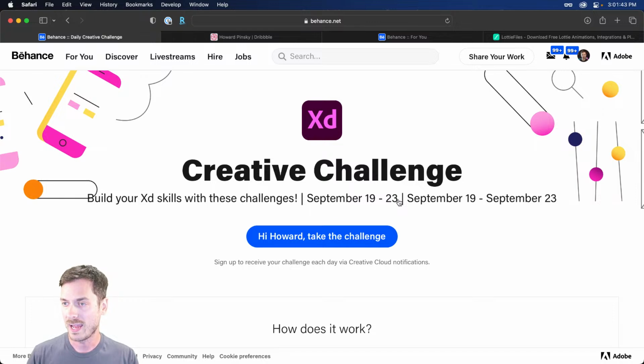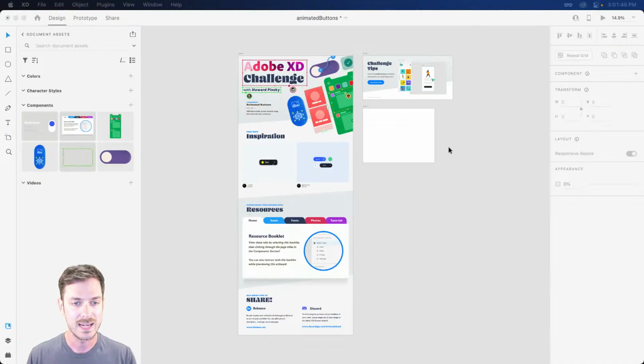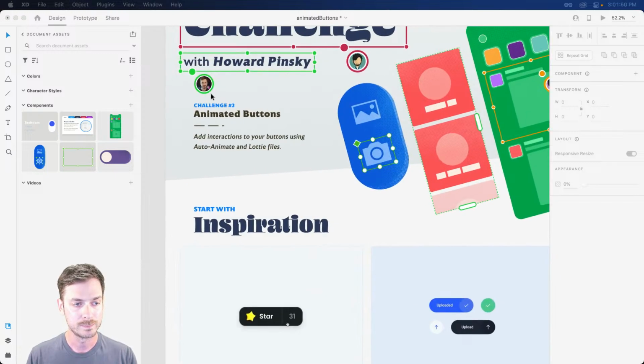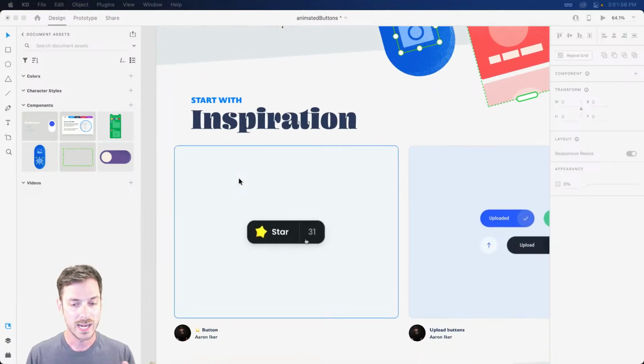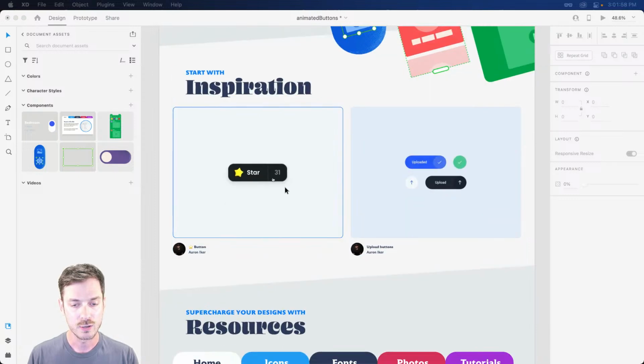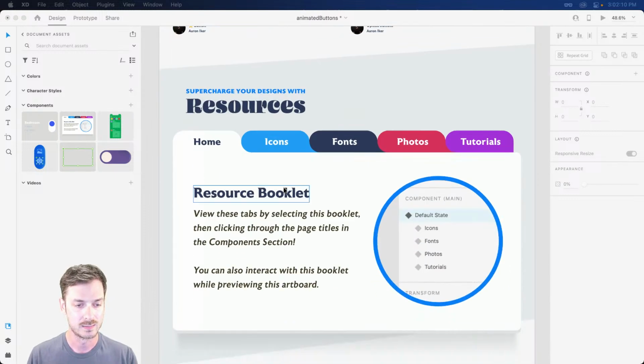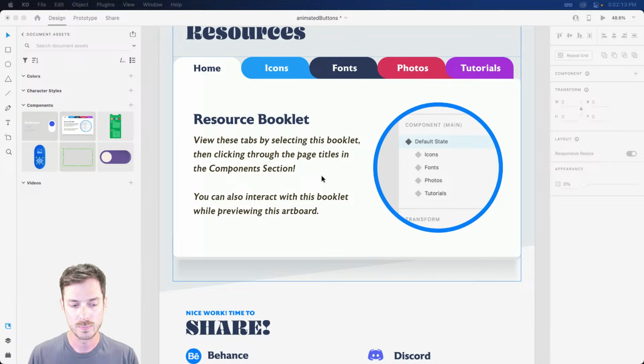All right, I'm going to hop over to Adobe XD, and this is the template for today. I'm going to zoom in: add interactions to your buttons using Auto-Animate and Lottie files. Down here we have some inspiration. We're going to be riffing off some of these ideas. Essentially, you can hover over a button, something might happen. You can click on the button, maybe an animation will start running, and then it'll automatically transition back to another state.